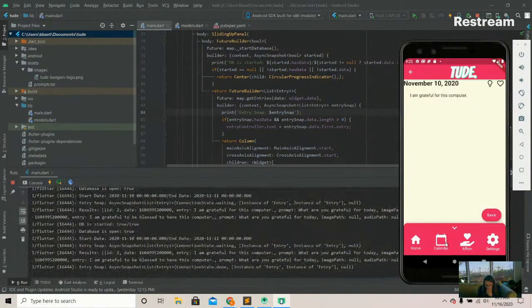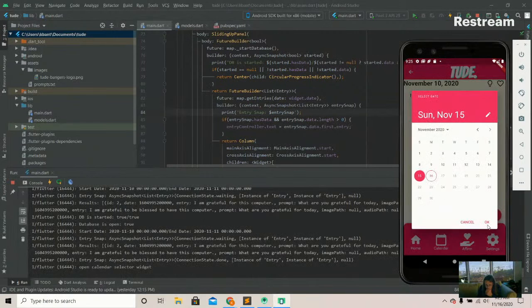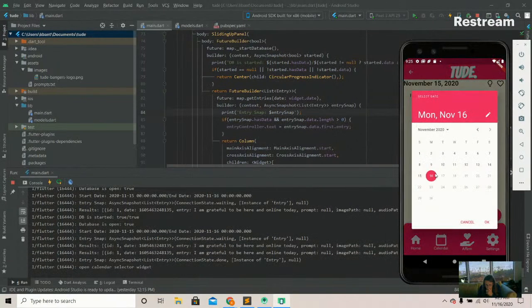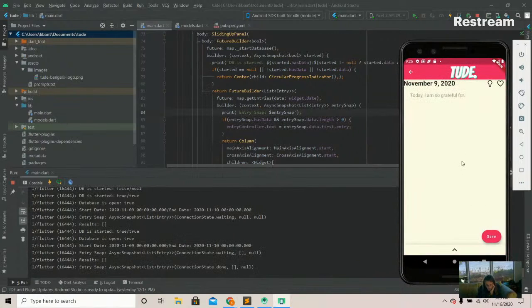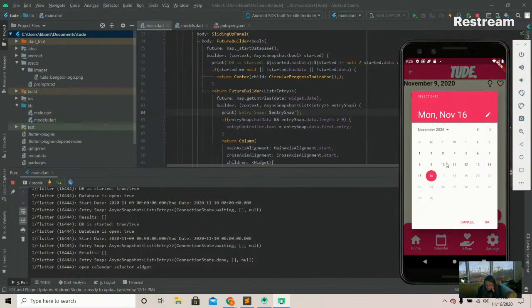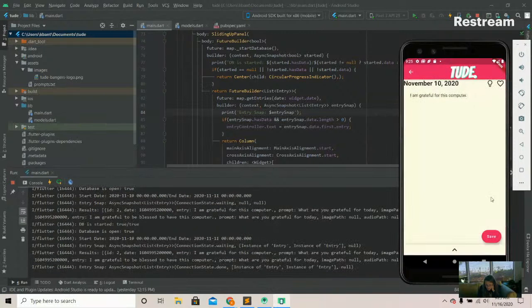And then if we change it and we want to go to the 15th, and then if we go to a day that doesn't have an entry, we should get a prompt. All right, so that seems to be working pretty well, actually. Let's see if we can update for this 10th.